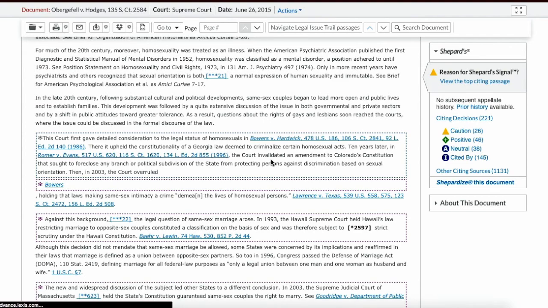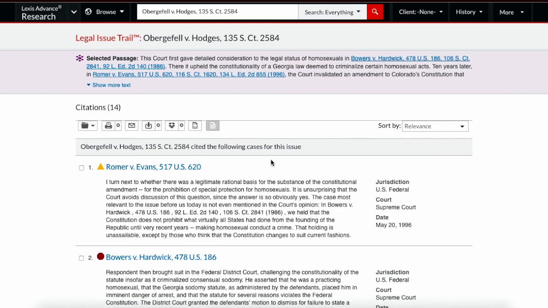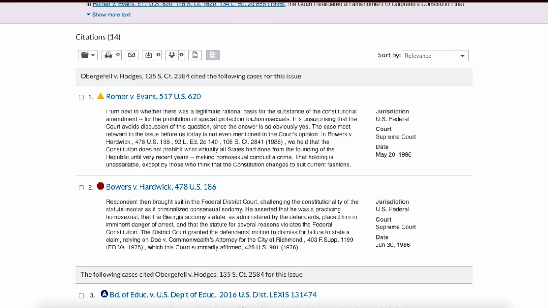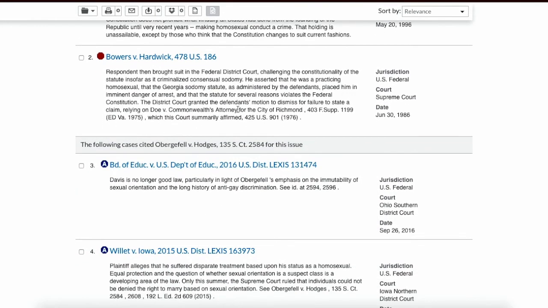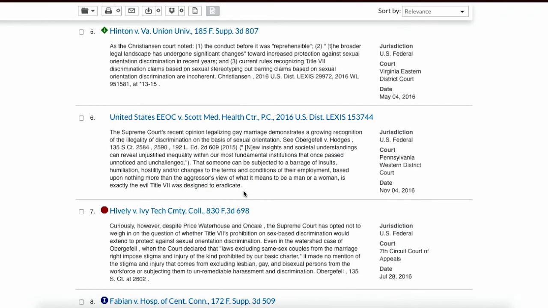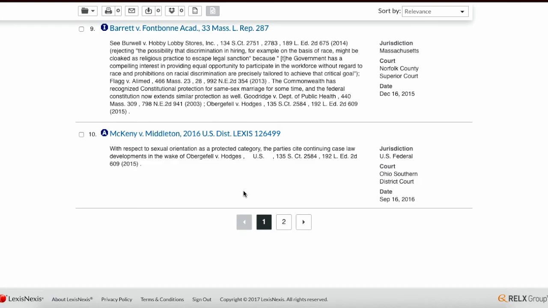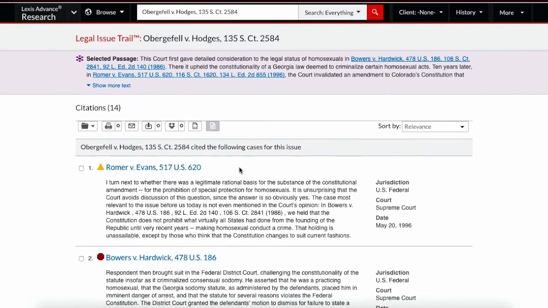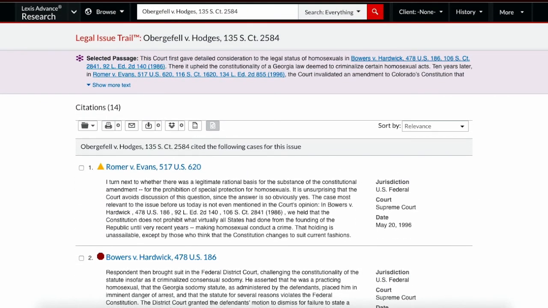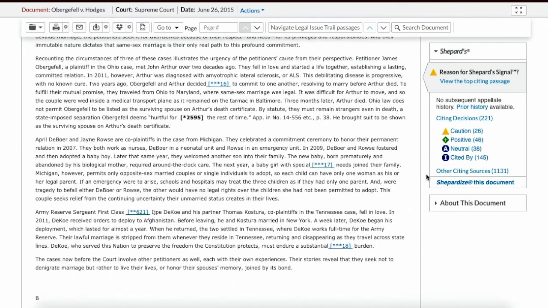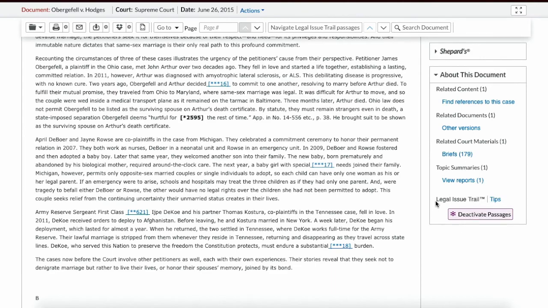contains the legal issue, it's going to open up a new screen and show us here's what Obergefell cited to for this particular legal issue. So it cited to Romer and Bowers. And then the following cases have since cited to Obergefell for the exact same legal issue. So without even having to Shepardize, you get a list of case law that talks about the legal issue that you're interested in. And all you have to do to activate that feature is to go on the right-hand side under About This Document and activate passages under the legal issue trail.